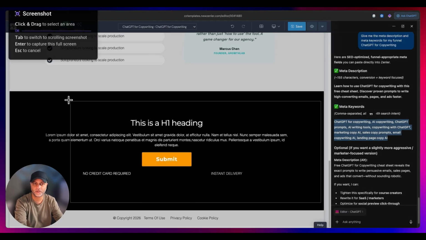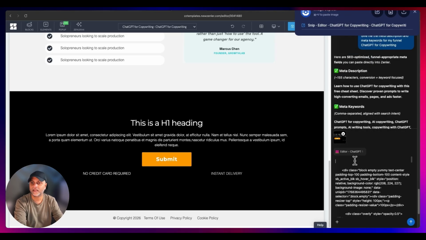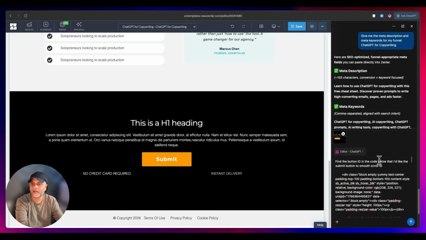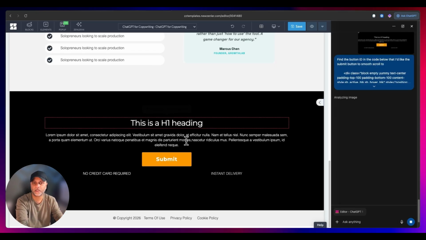I'm going to screenshot this, put it in ChatGPT, and then also put that code in here and explain to ChatGPT what I want to be done. My prompt here is: find the button ID in the code below that I would like the submit button to smooth scroll to. Hit send. It'll look through the code and get me the button ID.